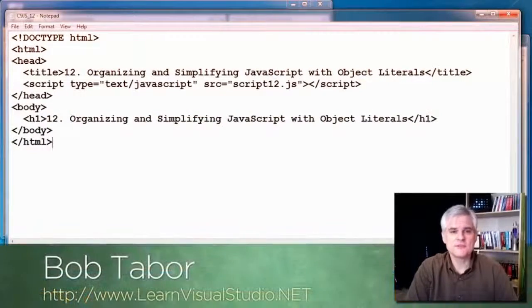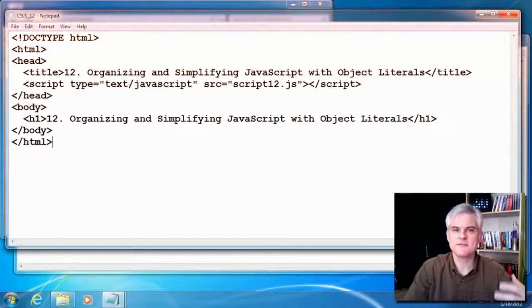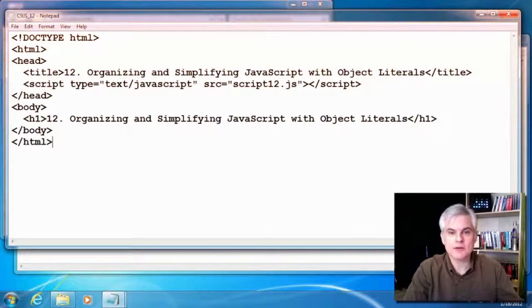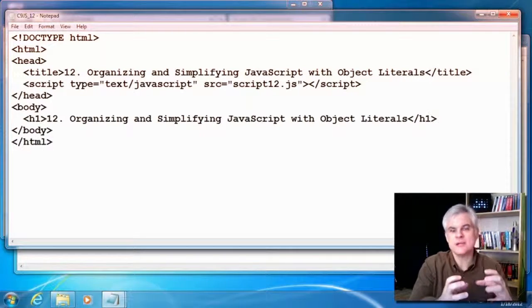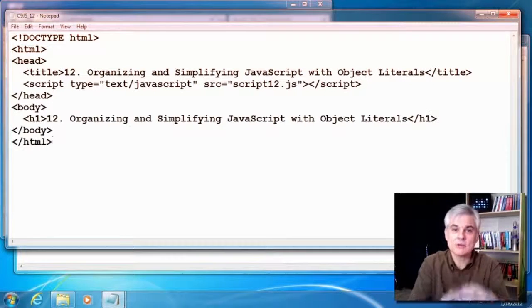Hi, I'm Bob Tabor with LearnVisualStudio.net. In this lesson, we'll talk about object literals, which will help us organize and simplify the JavaScript code that we write. Now, in JavaScript, an object is simply a structure with an open and closing curly brace and a name. And inside of there, we can define properties, which are like attributes or variables, as well as methods, which are simply functions that define some behavior, okay? From that point on, those properties and methods function as a coherent unit. So this helps to collect related information and behavior together into one spot and then make it portable and reusable.